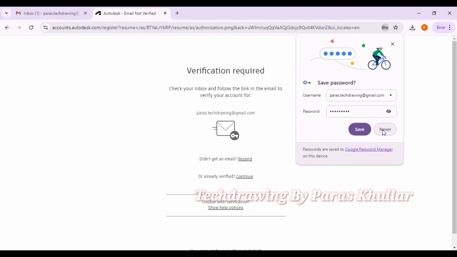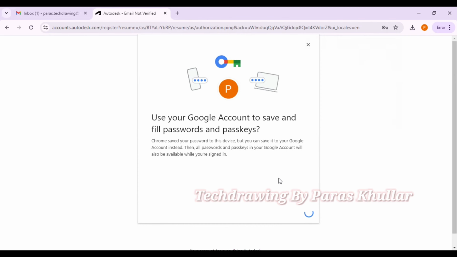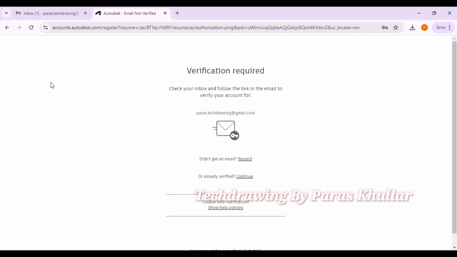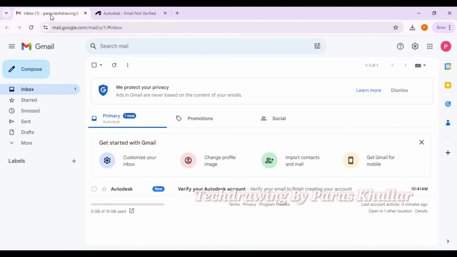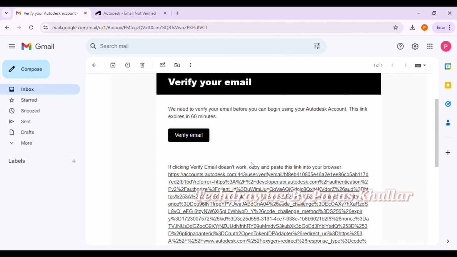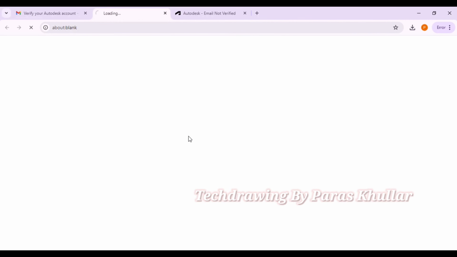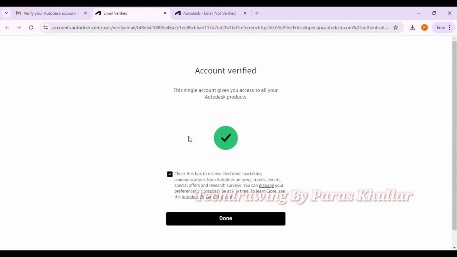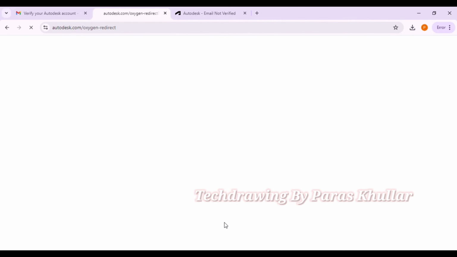Then verification is required. For this, you need to go to your email ID, where you would have received a verification email. Click on this email and then click on verify email. After that, you'll get this message, account verified, redirecting. You will be redirected to that first page that had been opened the first time.